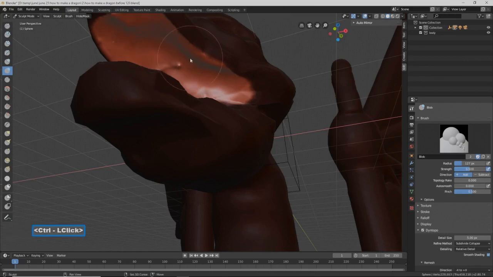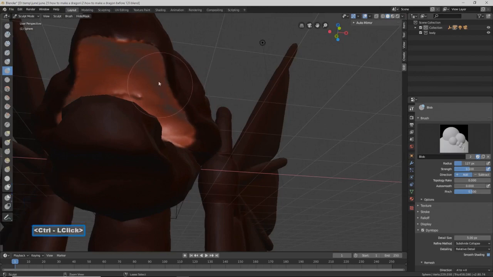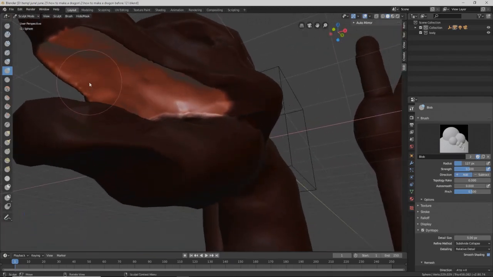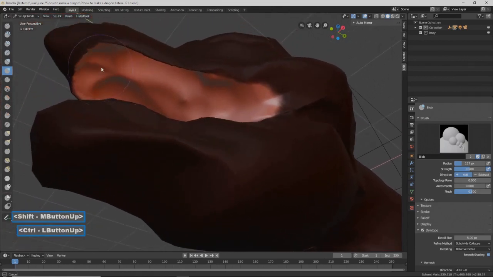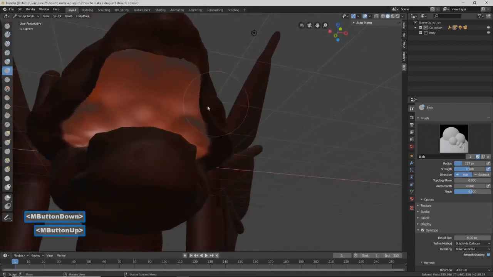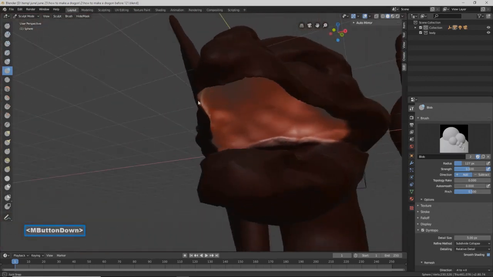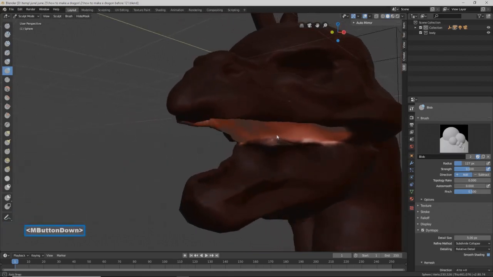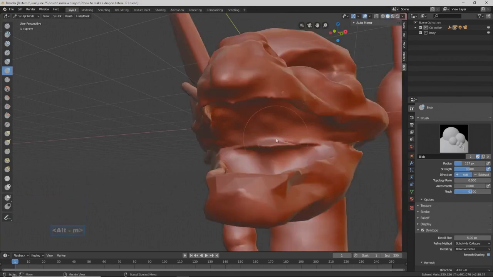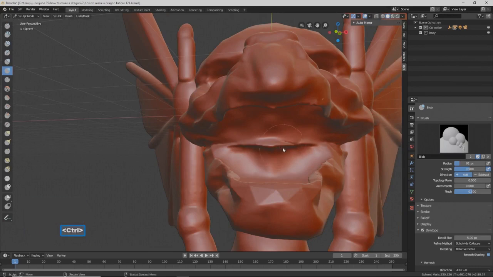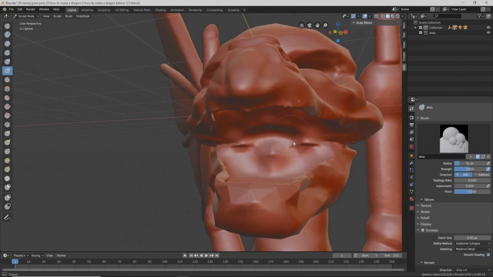Left clicking, holding Shift and the middle mouse button, pan. I'm going to hold Shift to smooth. Okay, I'm going to hold the middle mouse button, take a look. I'm going to hold Control. Shift and the middle mouse button, pan. Holding Shift here. And now I'm going to hold Alt, press M. Press F to shrink the mask. Hold Control here.